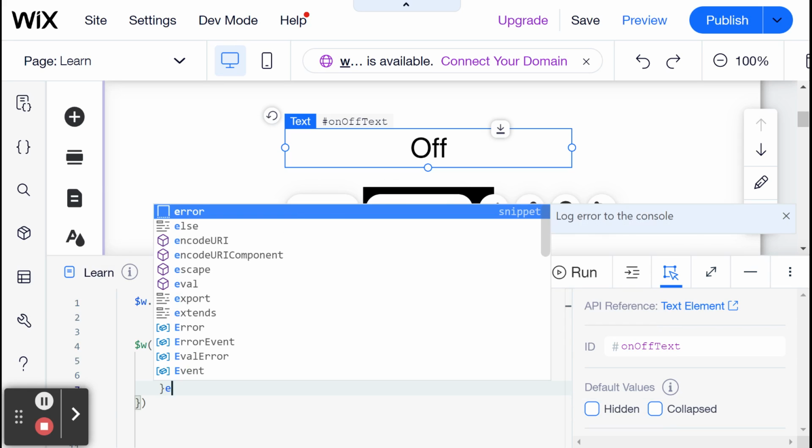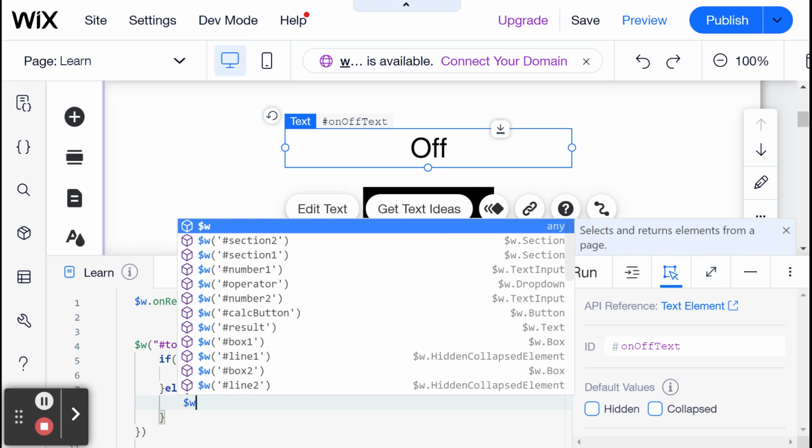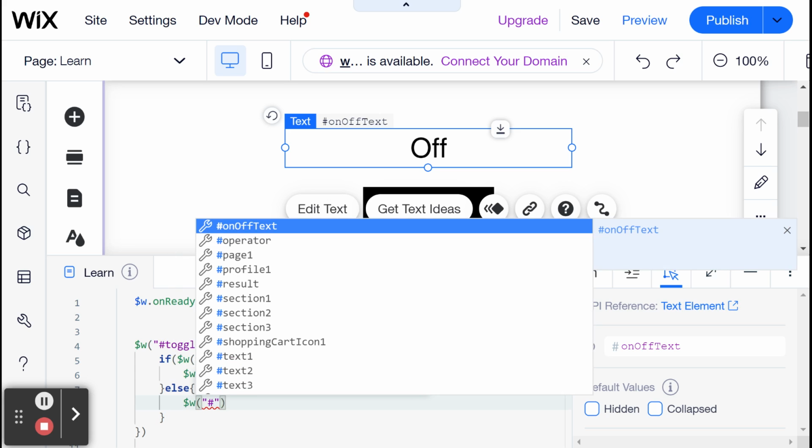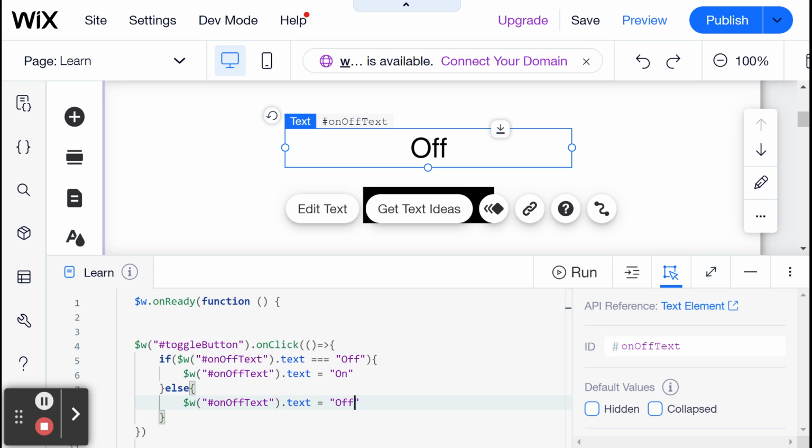Okay, and then we're going to add an else. And if you remember, else means that we are doing something if the condition is not met. And if the condition is not met, then we are going to say on off text dot text should be equal to off. So when the text is equal to off, it'll turn it to on, and when it's on, it'll turn it to off. And remember the difference between these two equalities: triple equality means actually equal to one another, and one equality means set this as.